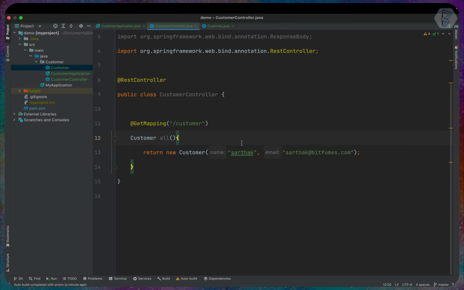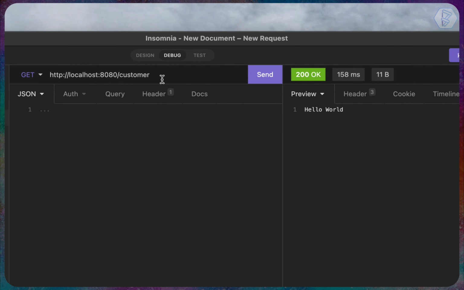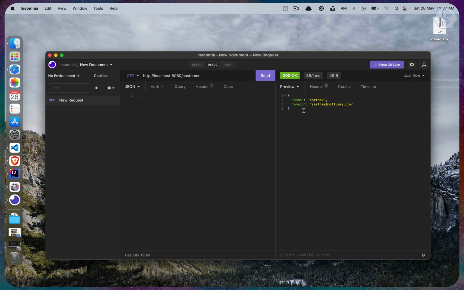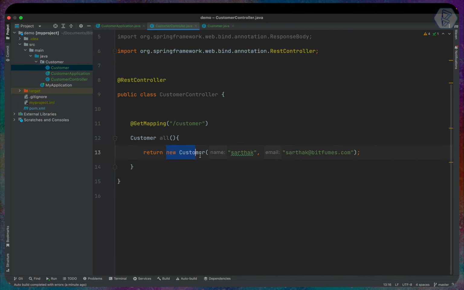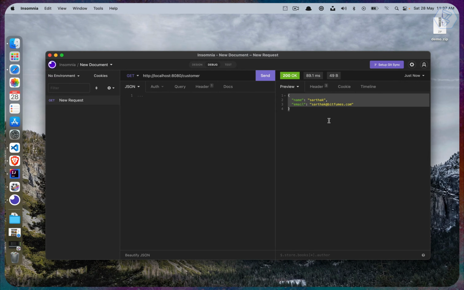Everything is good. Let's go to the Insomnia and see what's going to happen. So it's the same localhost 8080/customer. If I click on send, you can see we are getting that object, and the important thing is it's all converted into JSON. This is the real power of Spring Boot framework, and you can see we are just returning this customer class, and the endpoint we get is the proper JSON of the content.